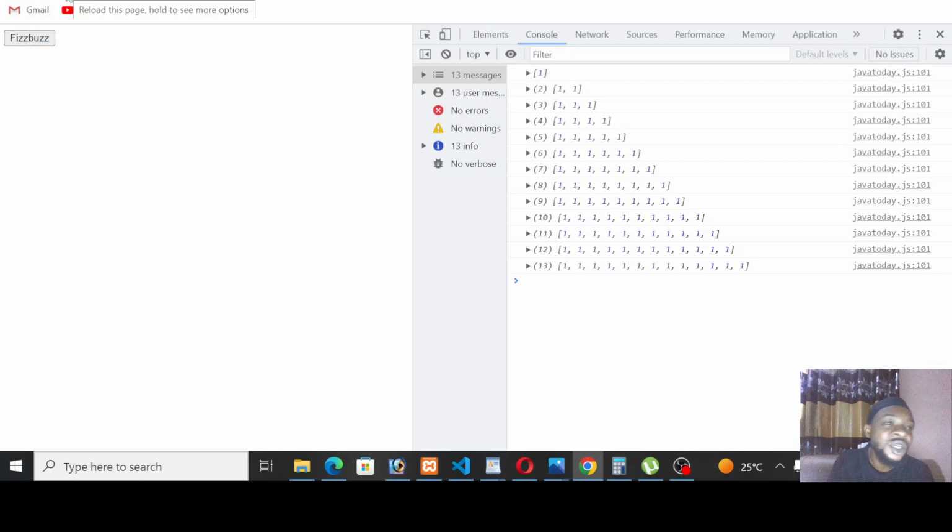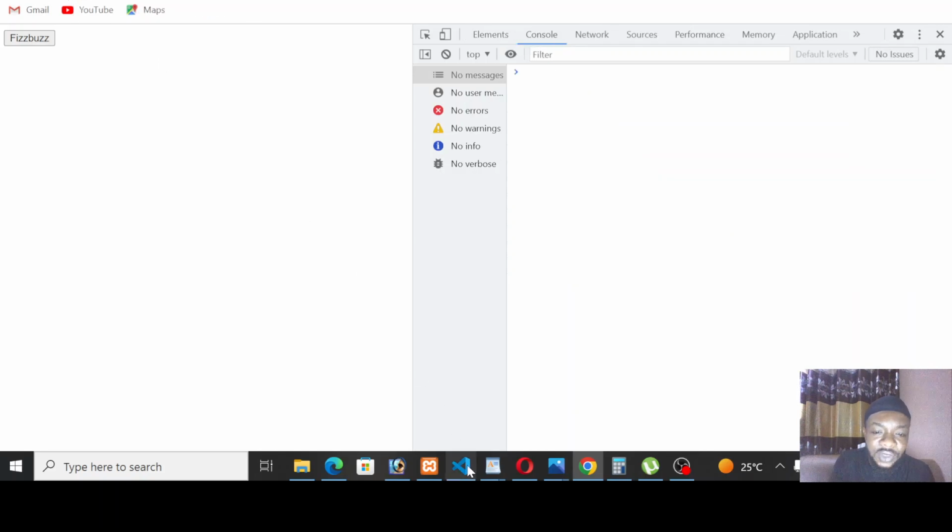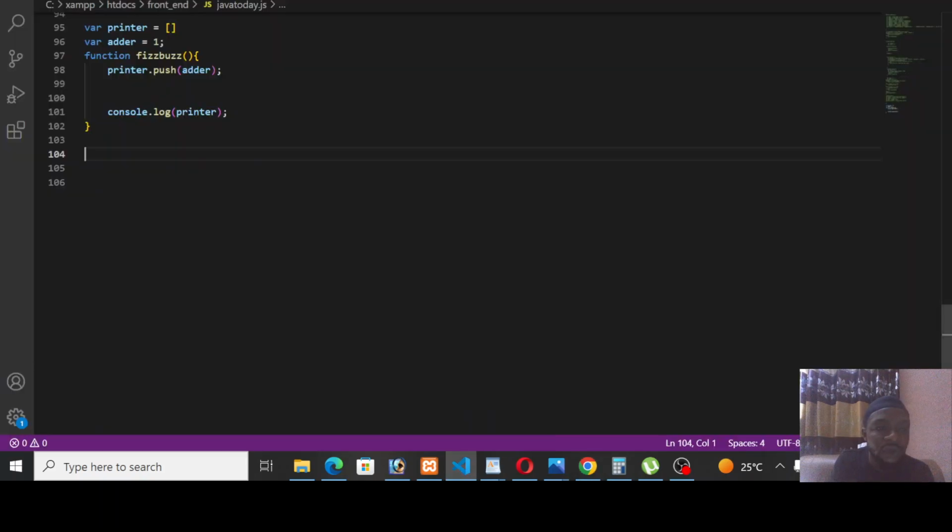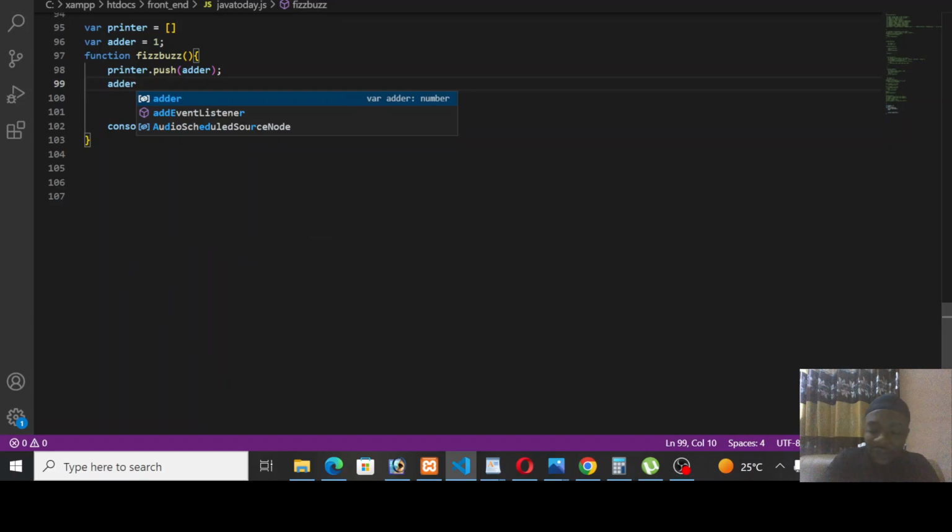No, we are not just looking for repetition. We want an increment. And to achieve that, we are going back to our lines of code, and we are simply going to add this, which is an adder. We simply say adder plus plus. It means that at each iteration, add. I don't think I can explain it better.